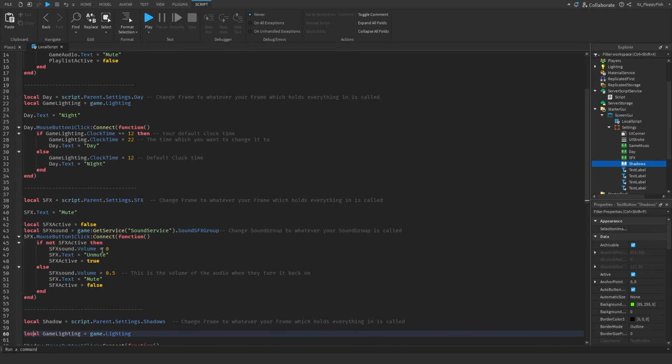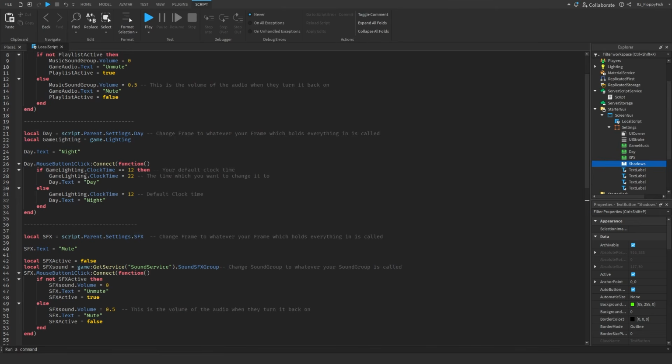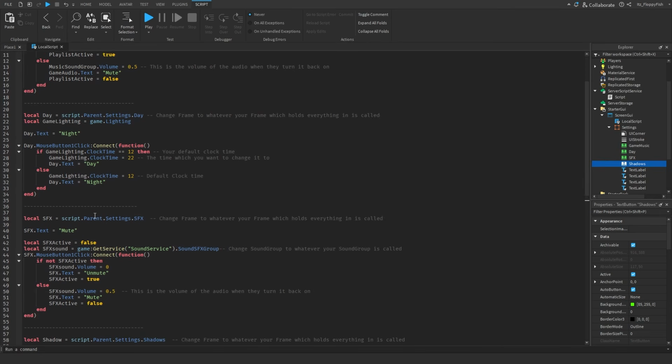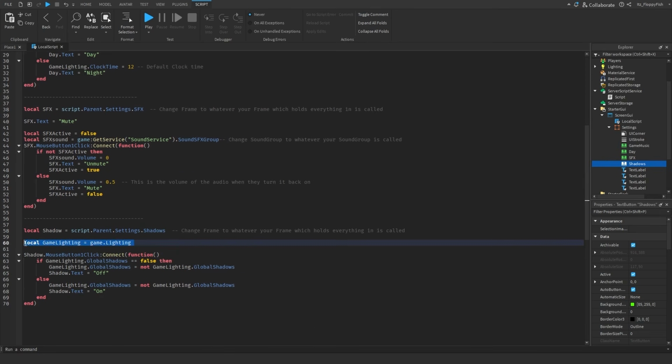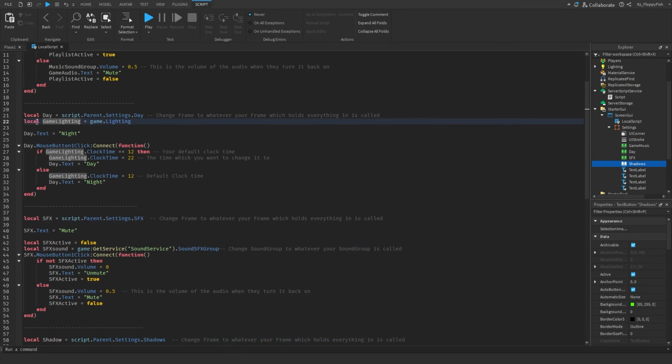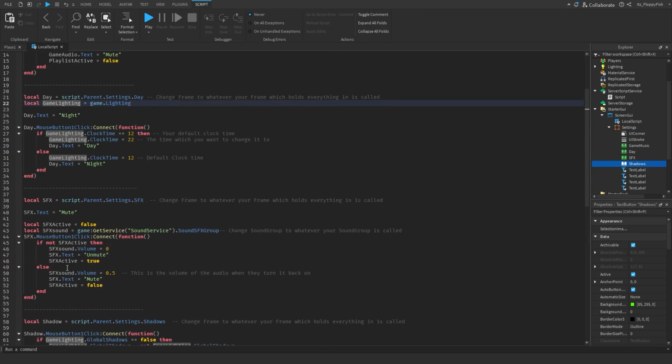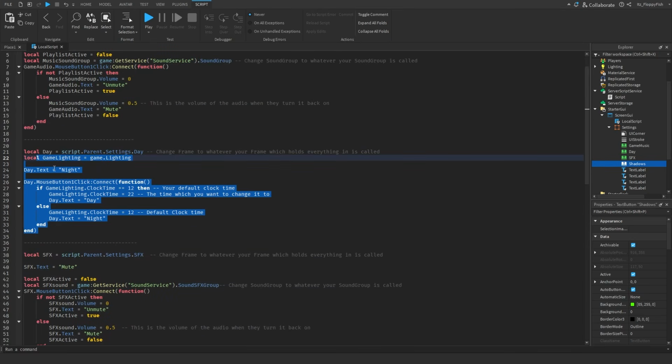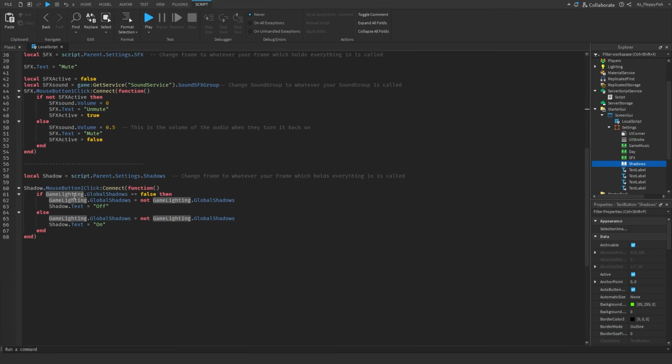Now, if you're using the daytime thing here also, you do not need the second game lighting because you've already identified it, you've already got it here in the script. But you keep it there if you don't have the day and night changer. If you do have the day and night changer and already have game lighting, you don't need to change it or add another one. It doesn't really matter if you have two, but it's unnecessary to have another game lighting variable here in your script. Then it goes local shadows, as we mentioned here, change the settings, change the name.